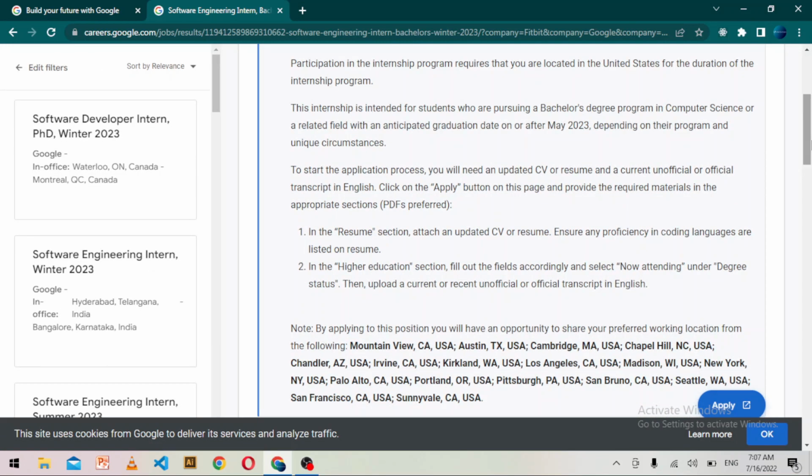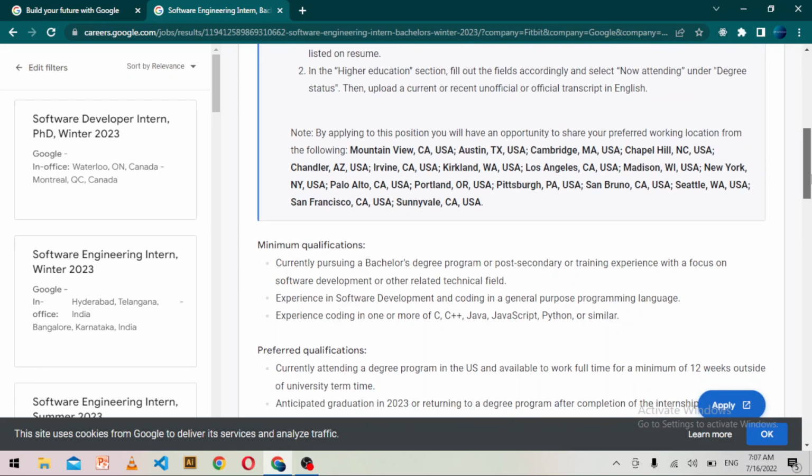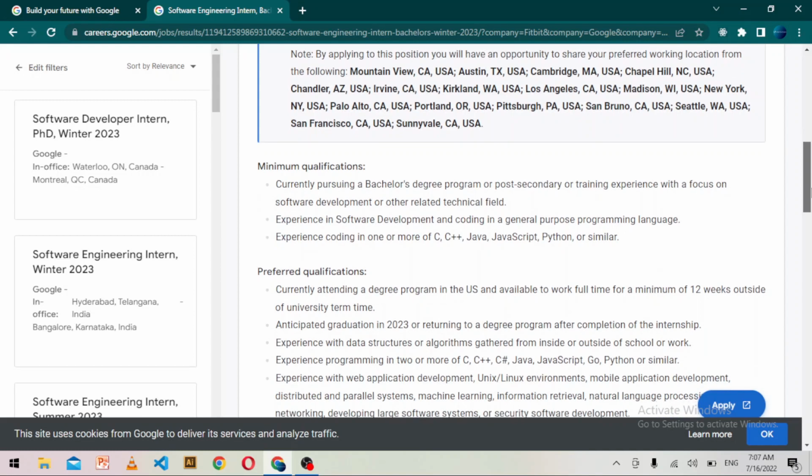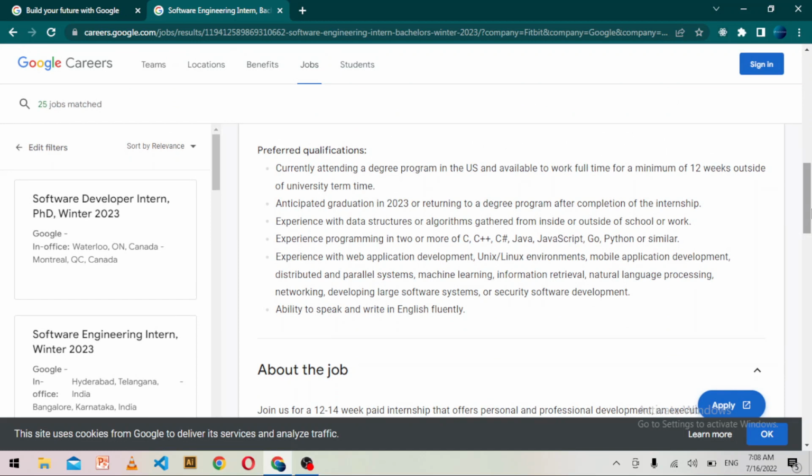Please keep in mind that you have to complete your application before August 19, 2022. So what is the minimum qualification required for this internship? You must be currently pursuing a bachelor's degree program or post-secondary or training experience with a focus on software development or other related technical field. You must have experience in software development and coding in a general purpose programming language. You must have experience coding in one or more of C, C++, Java, JavaScript, Python or similar. So you can also read other job qualifications that are required for this internship.